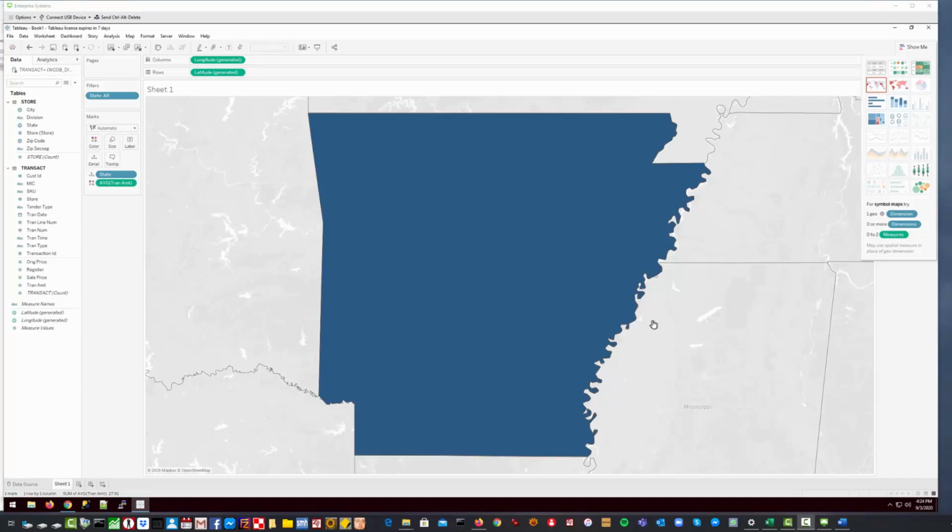Okay, so now we've got a lovely Mississippi River with all its beautiful curves in it, but it's not telling us a lot more. So the next thing we want to do is double click city, to bring city information into this.